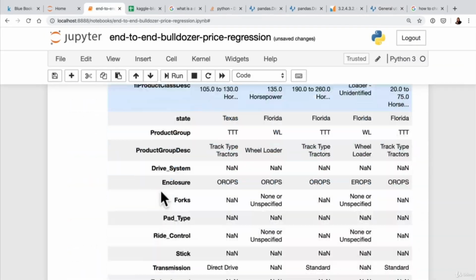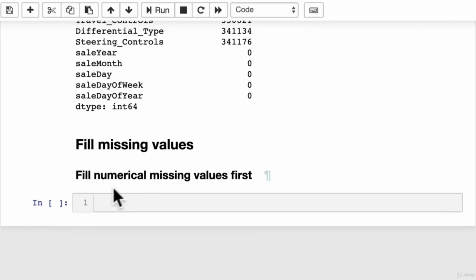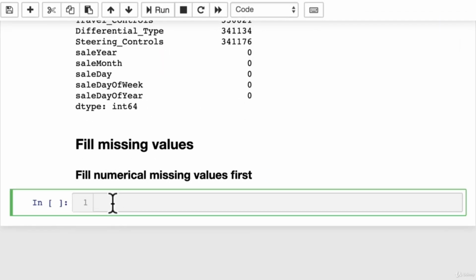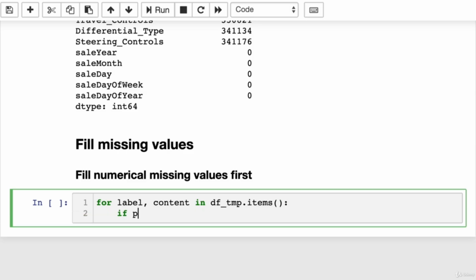Because we want to fill numeric data, we want to find out which columns are numeric. Let's loop through. For label, content in dftemp.items. So we're going to loop through the column names as well as what each column contains. And we're going to if pd.api.types.is_numeric_dtype. Does that make sense?